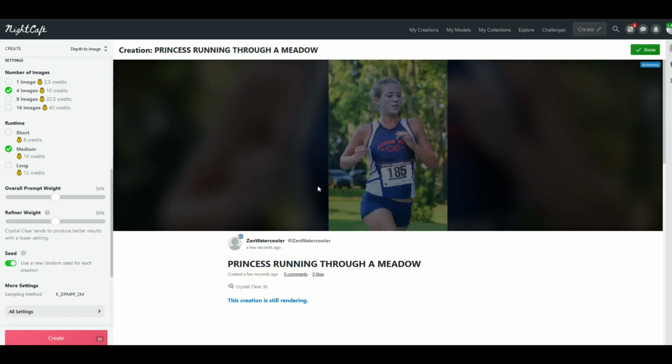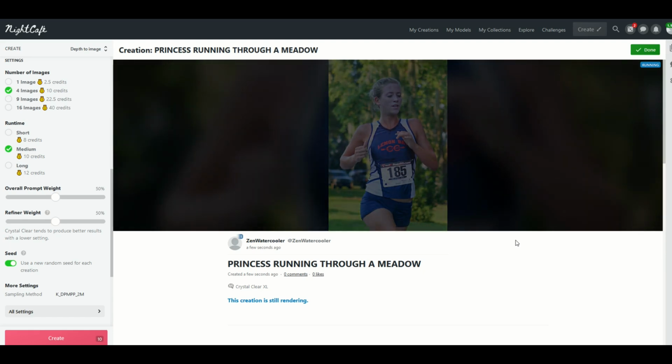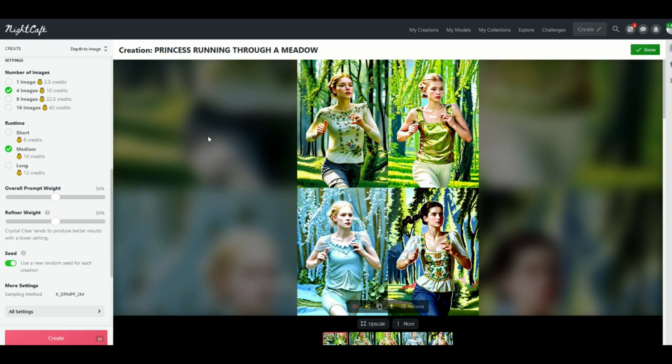And now we can see the original image is being looked at, the program's running, and now it's going to give me 4 images that hopefully look like a princess running through a meadow. And this could take a few seconds or even up to a couple minutes depending on how complex the prompt is and how complex the picture is. Okay, and here we can see the results.